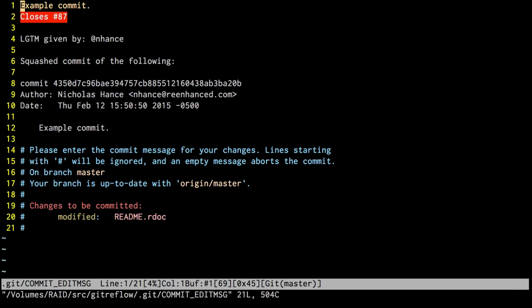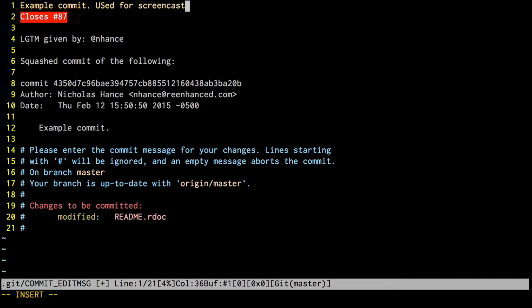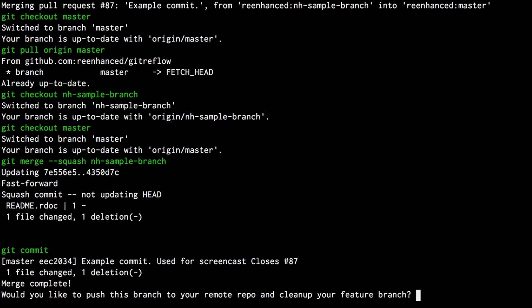The example commit is fine. I'm just going to add to the end, used for screencast. And we're going to push this up to the actual code base. So at this point, you have a final last chance. If you did not want to actually commit this to master, you can say no here.